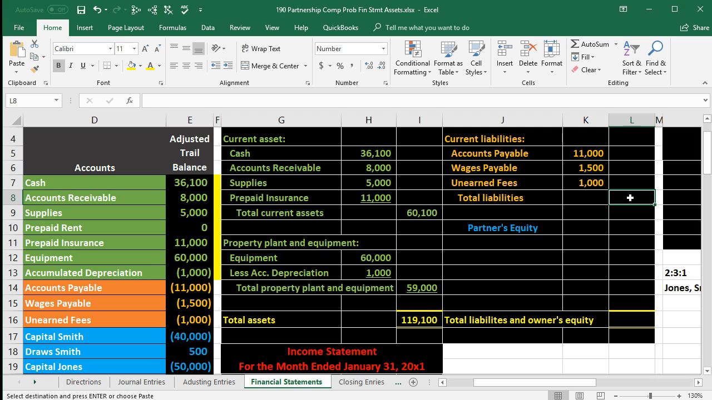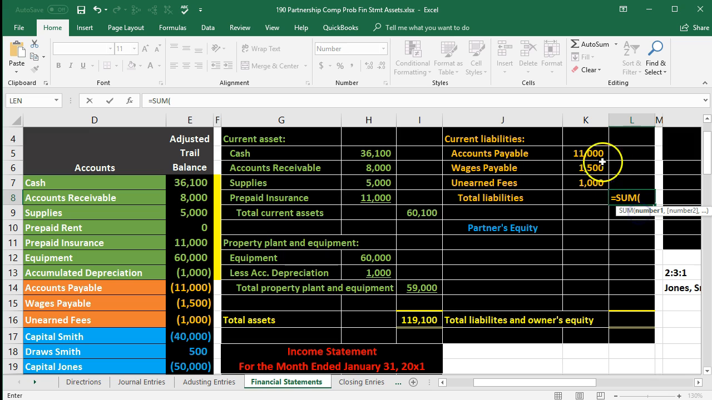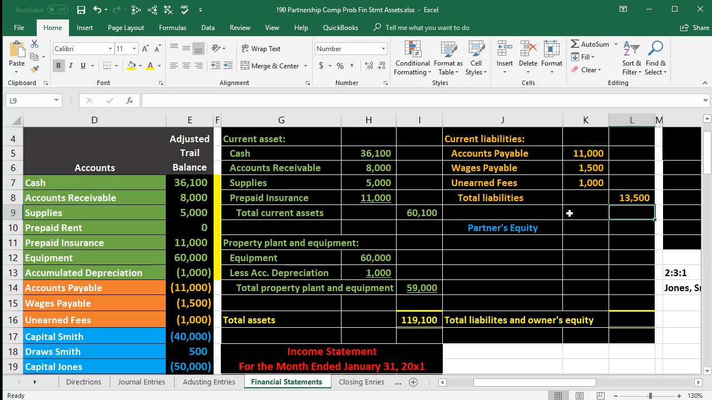We're going to put it over here by saying equals sum, double click the sum function, highlighting these cells, 11,000 plus 1,005 plus 1,000 giving us 13,500. We'll go ahead and underline this cell by going to the Home tab, Font group, Underline. So there's our liabilities. Let's double check it over here. If we highlight these, it adds up to 13,500, 13,500.